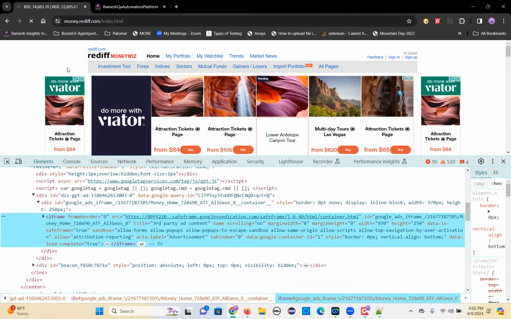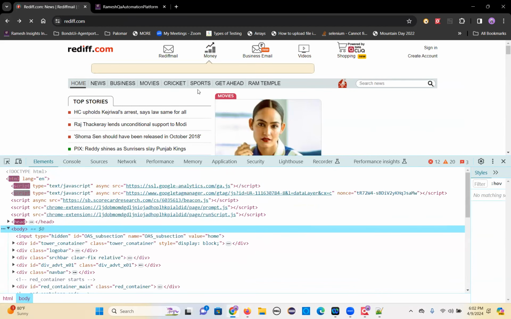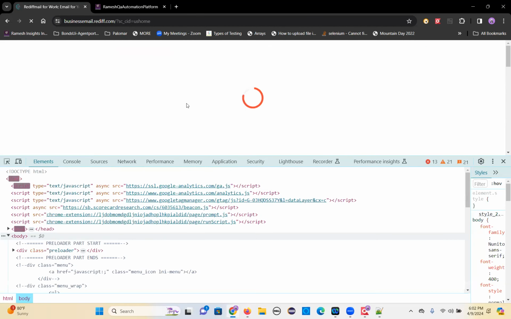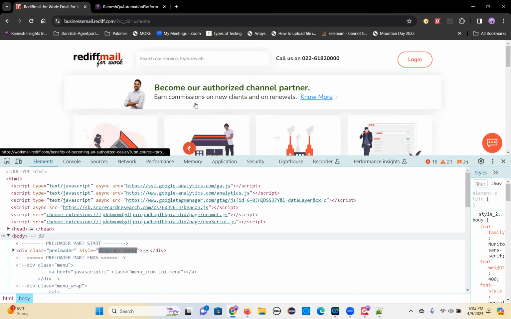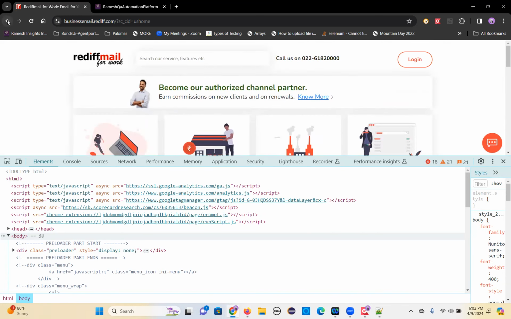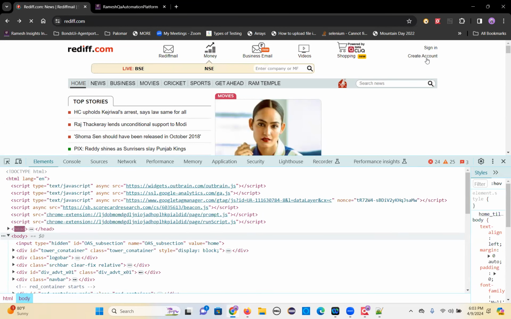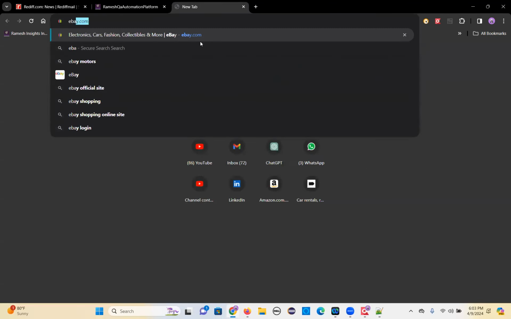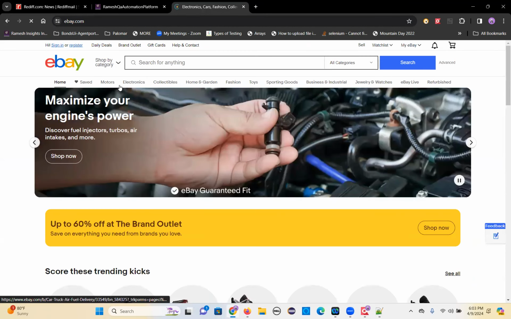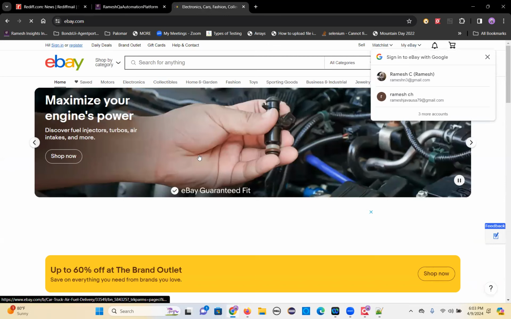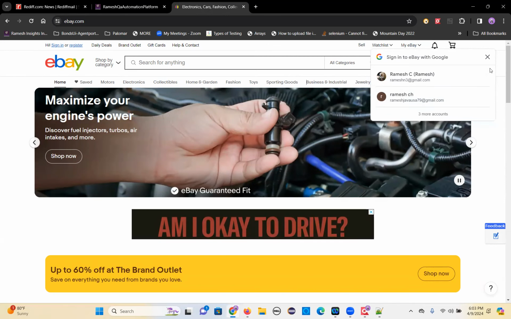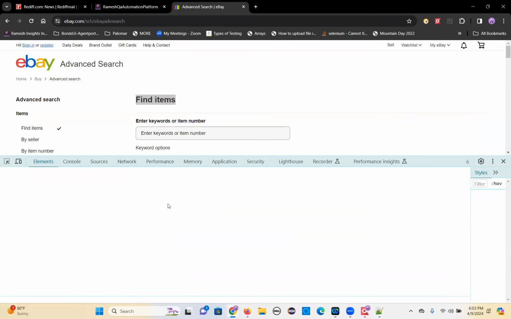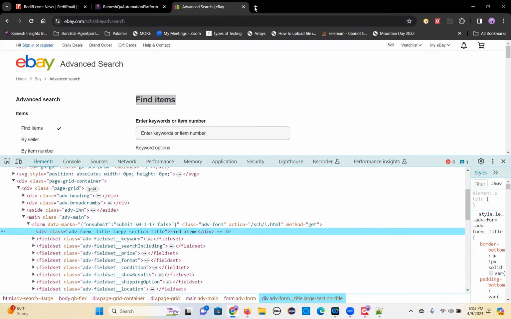Iframe. Business, right? We go to a different website, okay? ebay.com. Advanced. I think this also works.